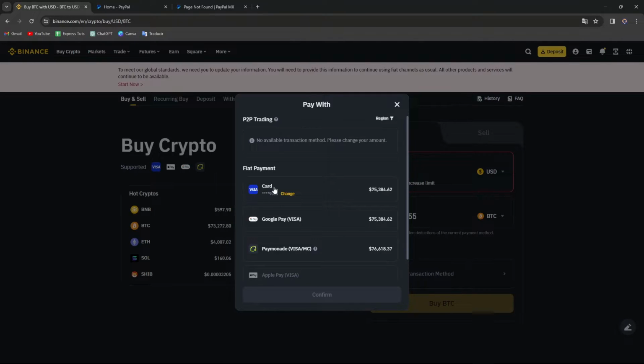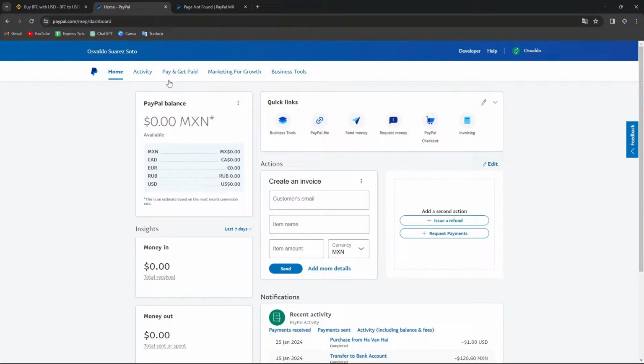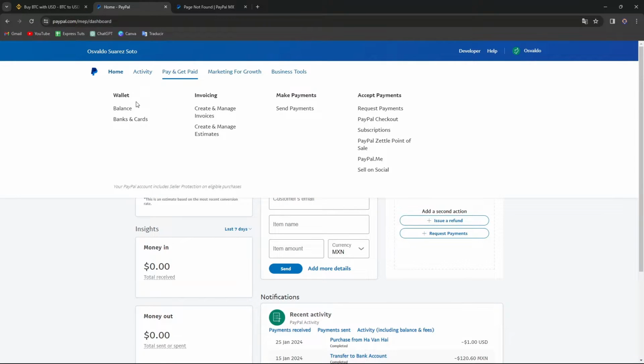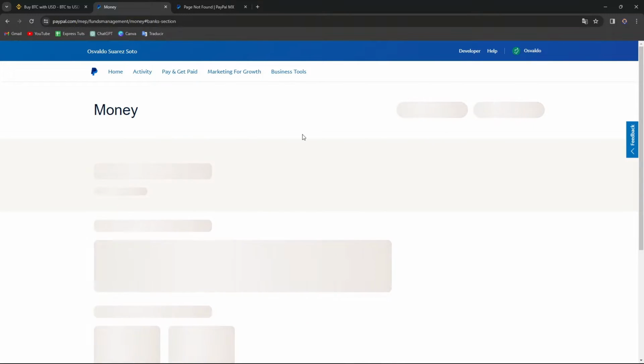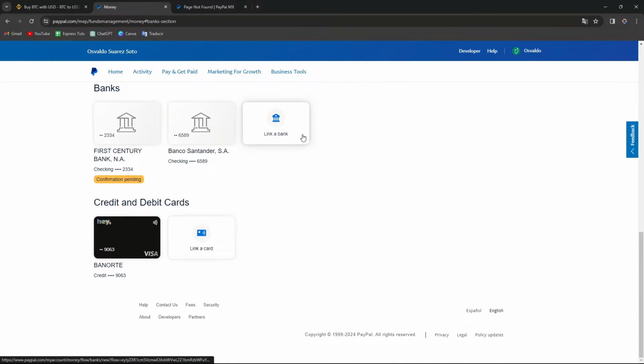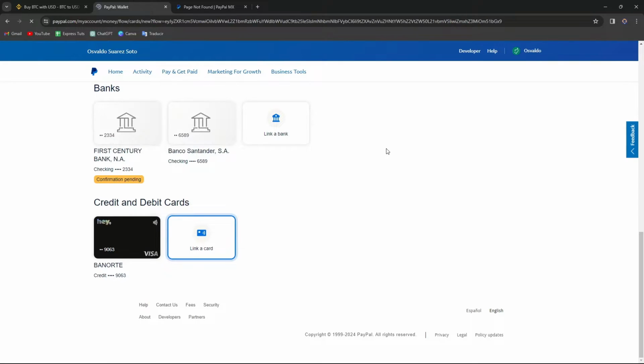So now what I want to do is to go directly into PayPal and go into pay and get paid. Here, let's go into banks and cards. Directly in banks and cards, what you want to do is to add a new credit or debit card. So you can go here into link a bank or go directly into link a card. So this is the part where you want to use the actual linking of a card.